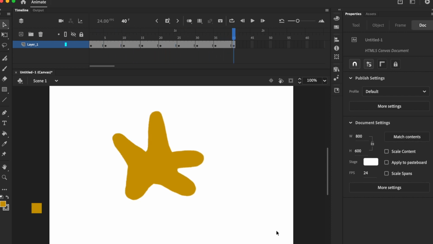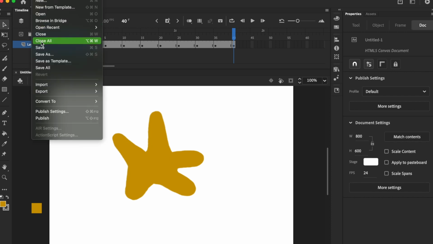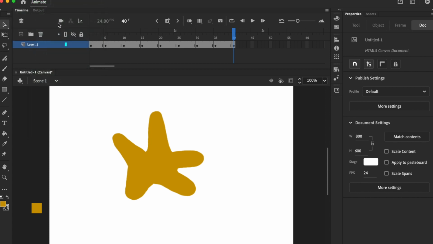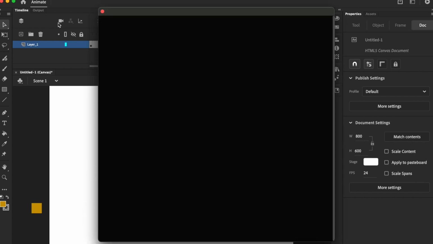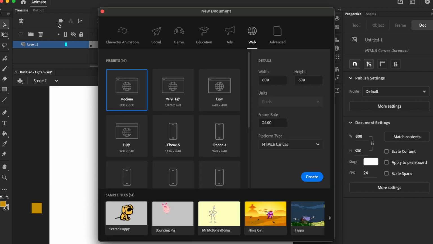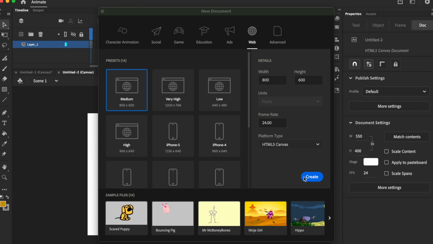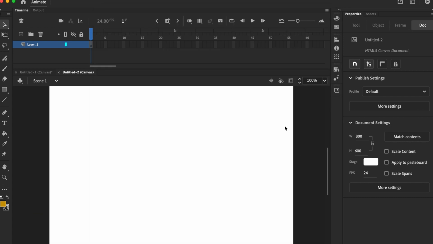So here's a quick demo of the Flexibones effect, and then we'll get right started. Here we are. So go to File and then New. Open up a new document or a new stage. Hit Create.